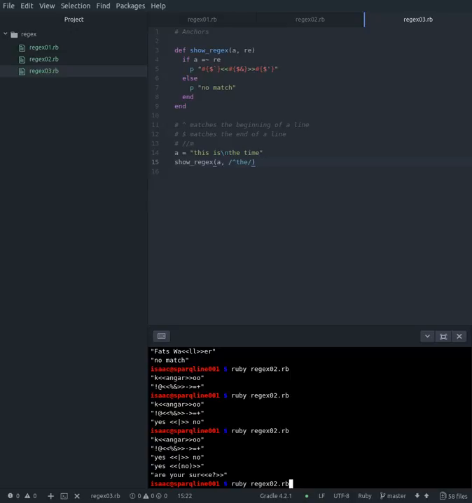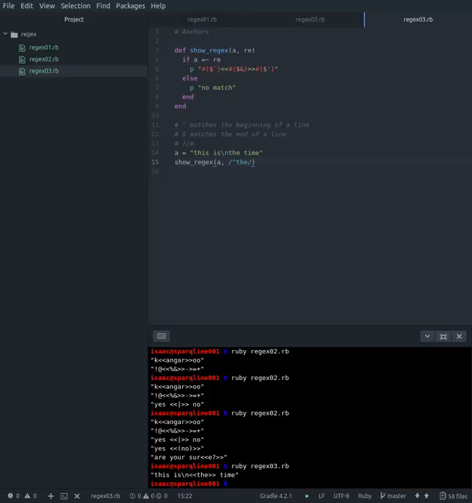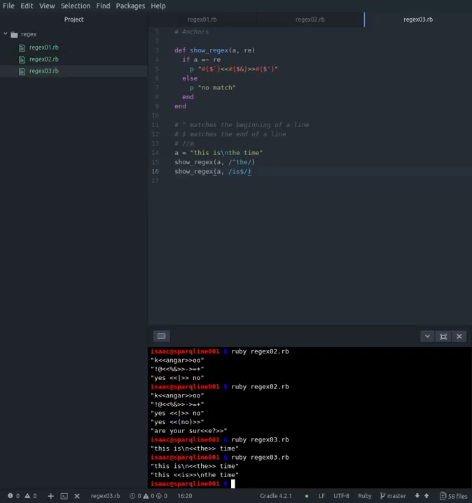So we run this, and as we expected, it matched the "this" that we were looking for. If we did show regex on the same string, but this time we want to match "is" at the end of the line, which is right here, we say is and then dollar. If we run that, we see that it matched exactly as expected.